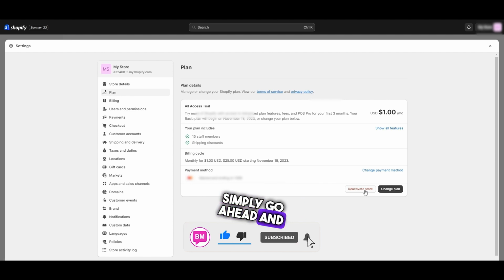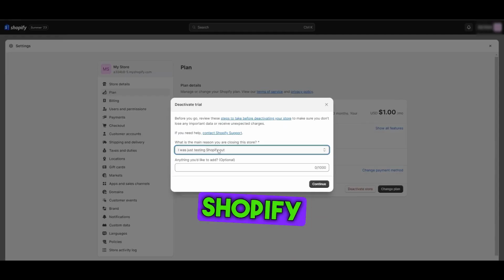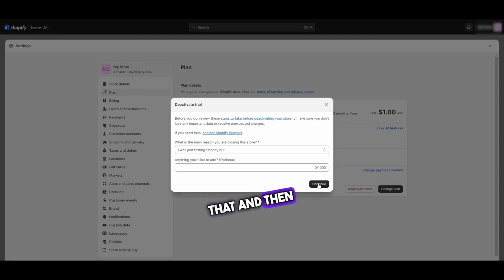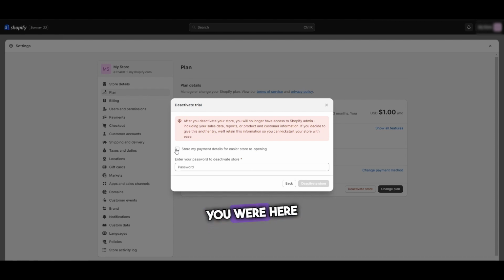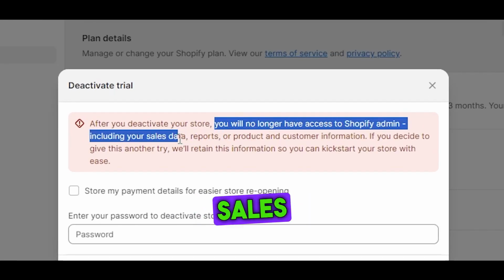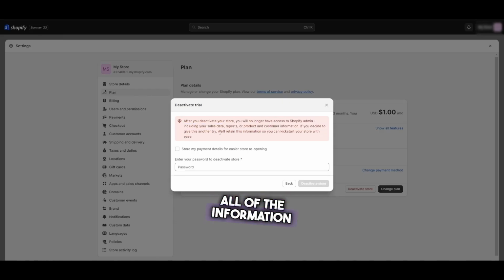If you simply click on deactivate store and select the reason, I was just testing Shopify out. Anything you'd like to add, you can do that. And then simply click on continue. And here, store my payment details for easier store reopening. After you deactivate your store, you will no longer have access to Shopify admin, including your sales data, reports and other stuff. If you decide to give this another try, they'll retain all of the information that you have.